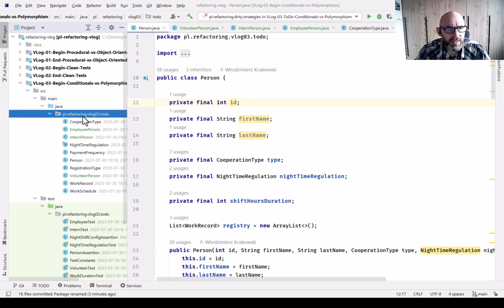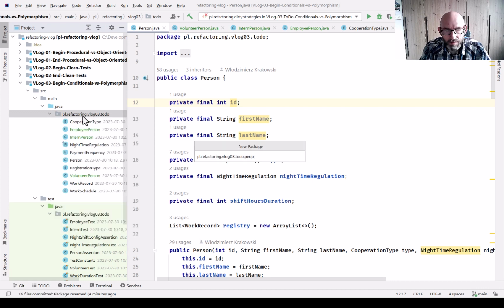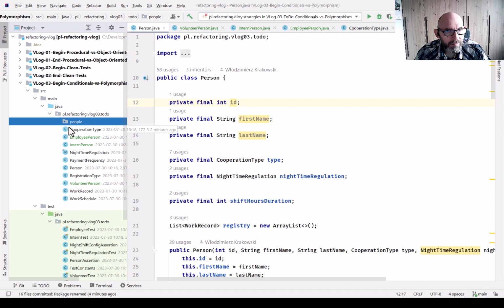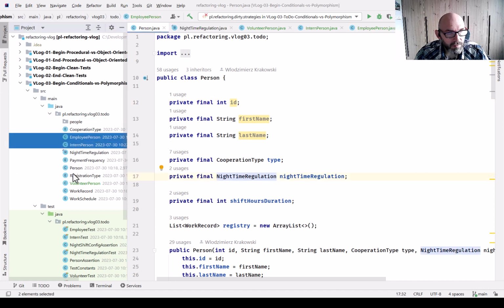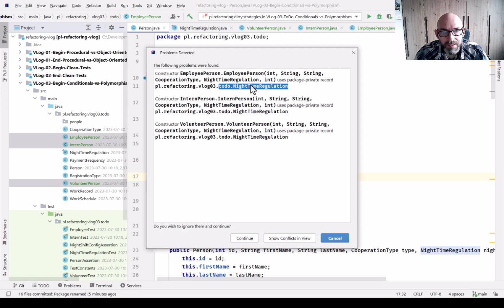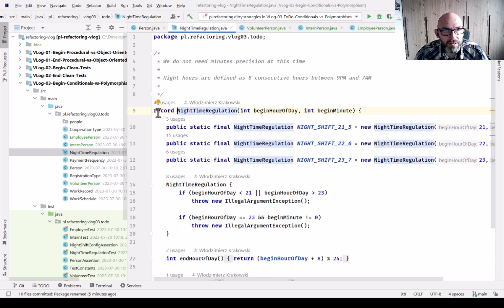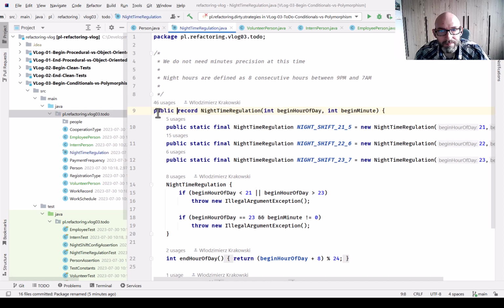Let's put all three classes into additional new package called people. Let's put now all three into people. Oh, there is some issue. Nighttime regulation. What's wrong with it? Let me have a look. Nighttime regulation. It is a record. So let's make it public.